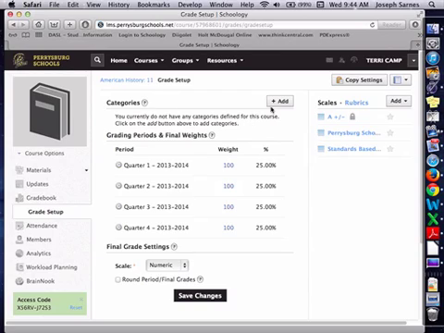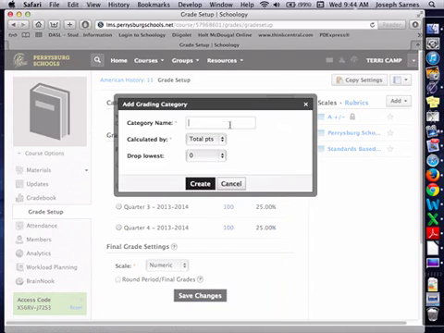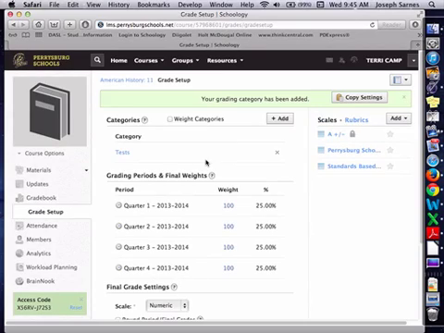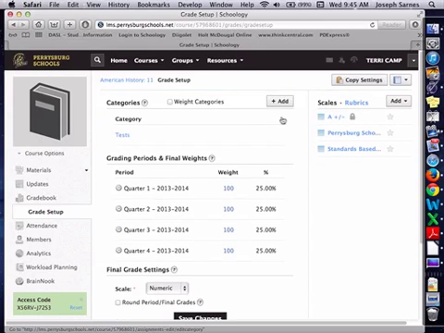And in order to do that, you just click up here where it says Add, and you can add whatever categories you like. Common ones might be tests, and then you have the ability to do total points or percent. You can also do drop the lowest. I'm going to go ahead and create, and you have to have at least one category in order to start making assignments and assigning grades.